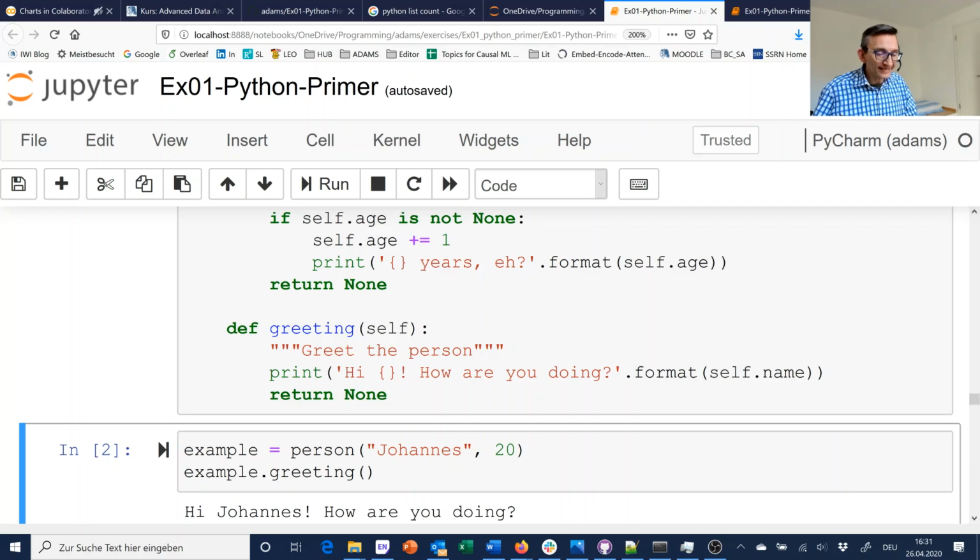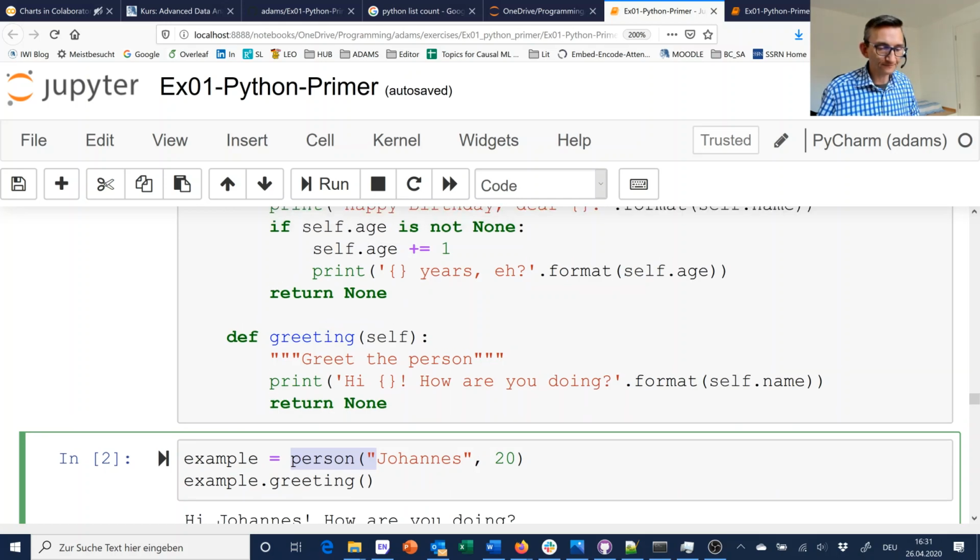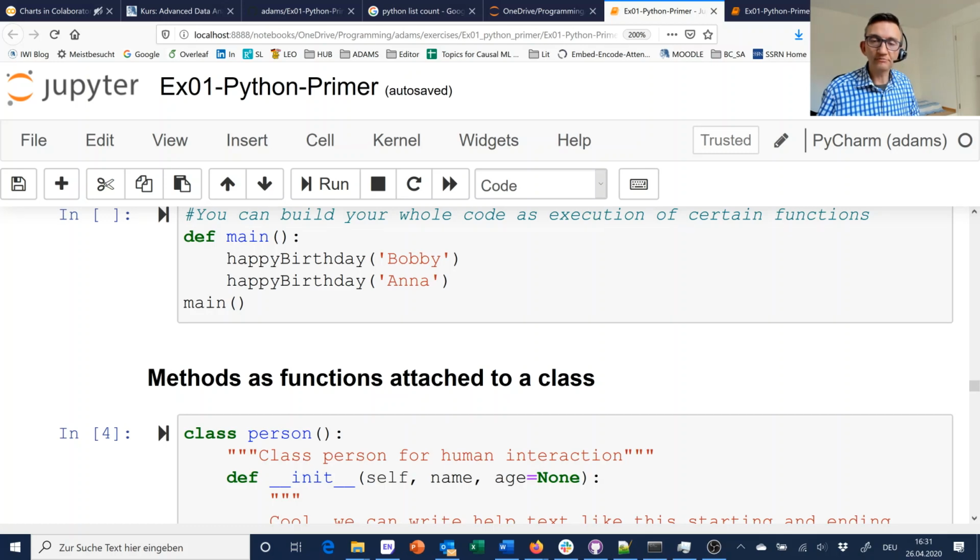Look at this code. We are creating a variable example and assign it the result of a call to Person. Person is our class. And as arguments, we are putting in the values Johannes for name, which is the first argument, and the value 20 for age. And writing it like that, the constructor, that's just the name of this method that's always invoked when you create an object, is run, and it receives here a value for the argument name, Johannes, and another value for the argument age, which is 20.